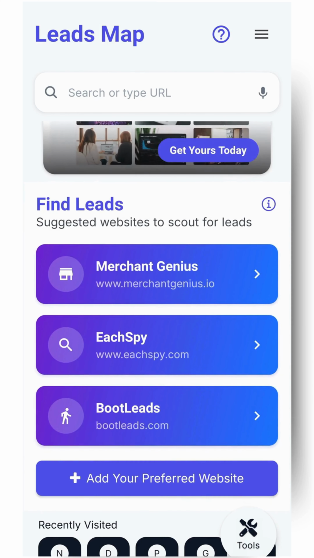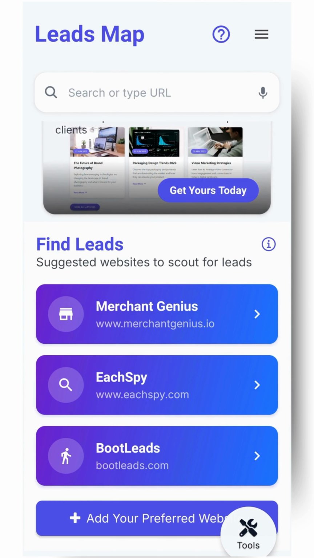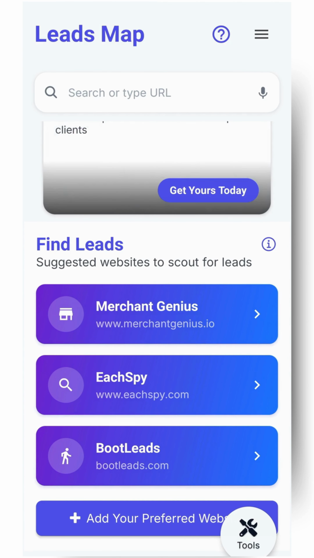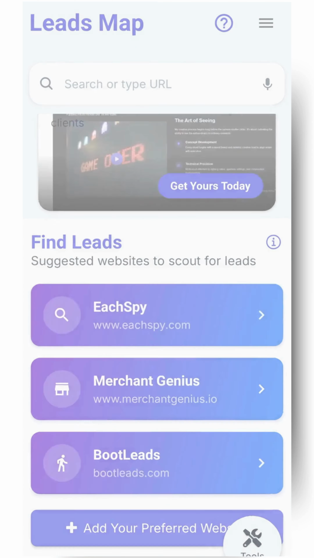So we already have EachSpy listed on the suggested list of websites you can scout. So I'll just click it directly on here, but you may want to search instead of clicking. But since it's already listed, you don't have to search.